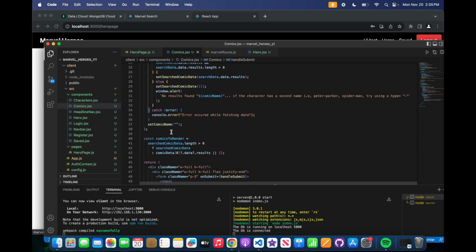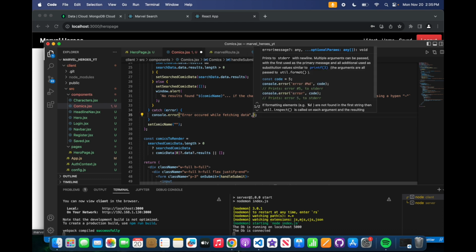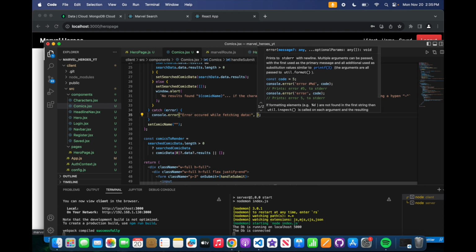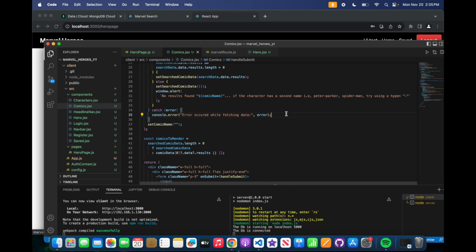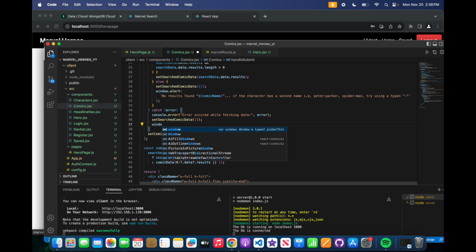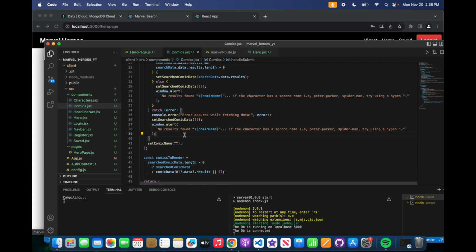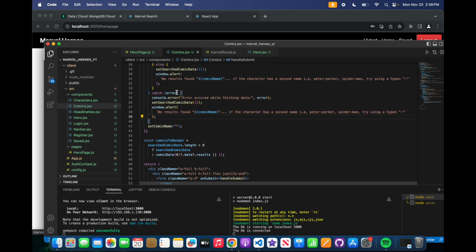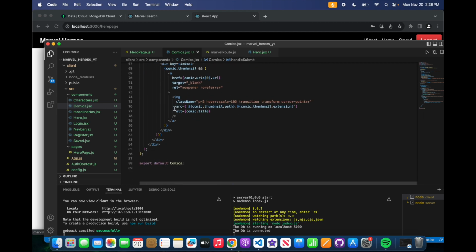Awesome. Wait, hold up. Oh, we didn't even finish this. So this should be console.error. And then this should be error. There we go. Yeah, we did not finish. And then set searched comic data. We want this to, yeah, that's correct, to be an empty array. And then window.alert, same thing here. We're just gonna copy this and paste it here. Artlist.io. Cool. So now we're done with that. So this is what this should look like. Forget I didn't finish that up.